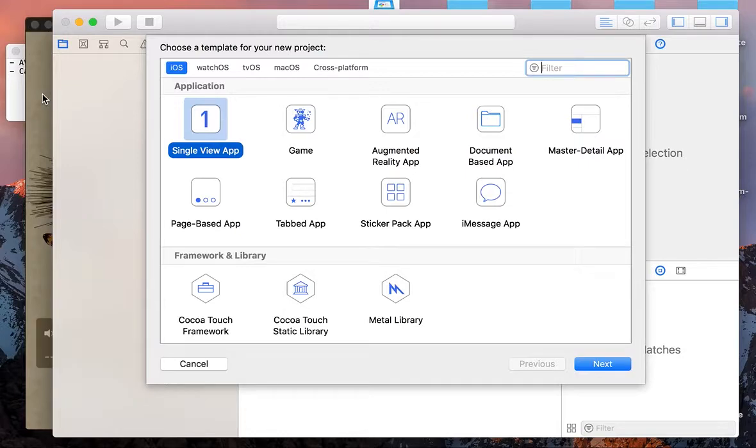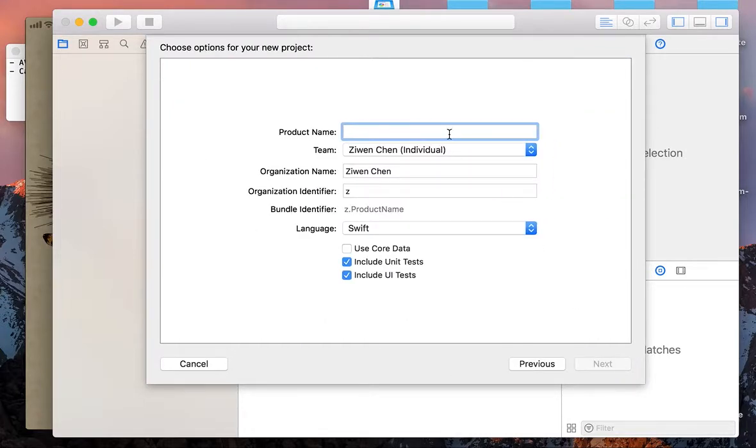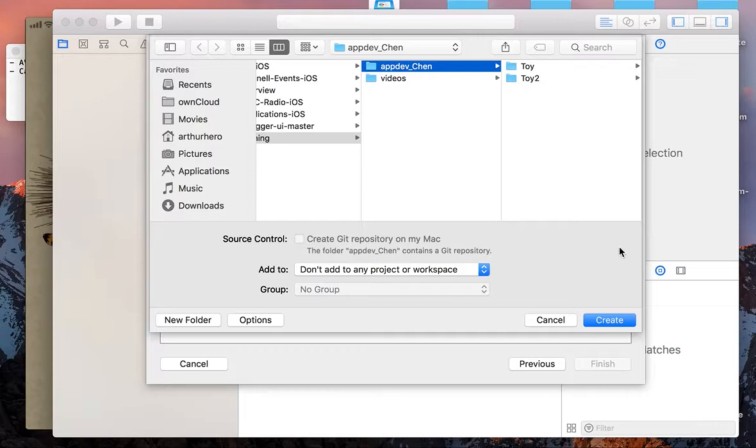So, as I promised, this video will be about building a camera app where you can access your camera and take photos. So let's start a brand new app. Single view, and let's call it toy camera. The team is myself, and we'll use Swift. Okay, so we'll just put it alongside the app we built before.